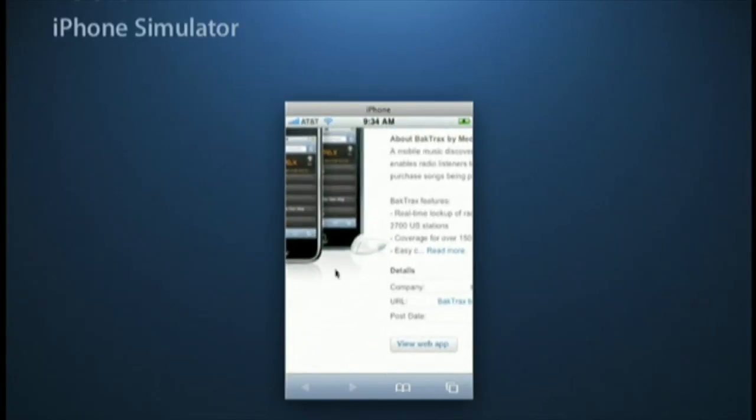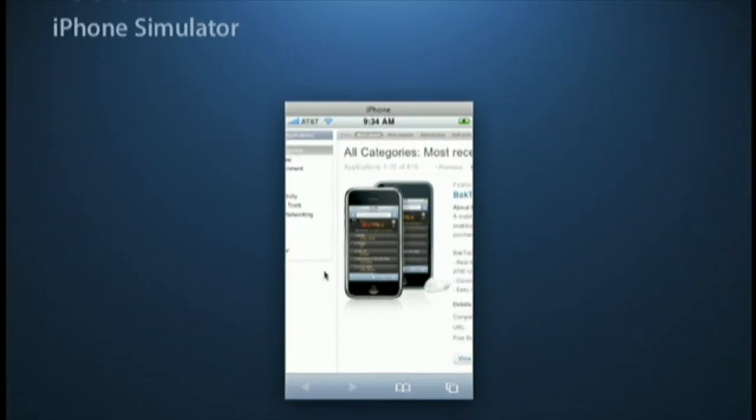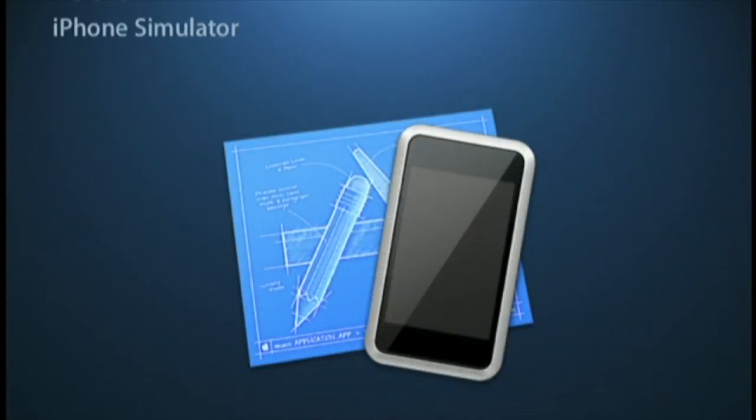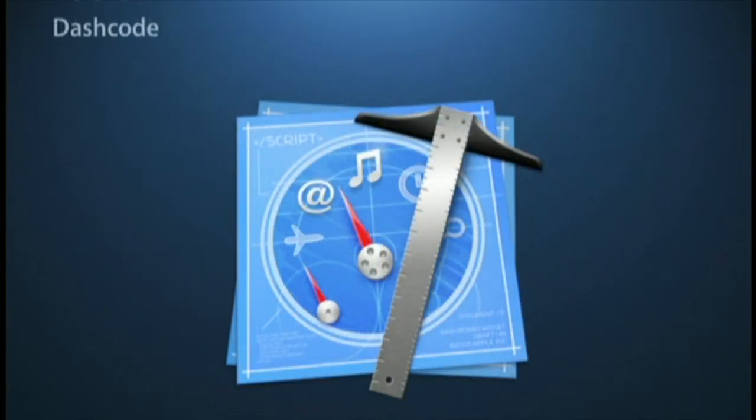This is a real time saver, especially when you want to keep developing when you don't have access to a wireless network. So that's the iPhone Simulator. Now you can accurately test your iPhone web applications right on your desktop. Now let's talk about the second tool available for web developers in the iPhone SDK. The second tool is Dashcode.